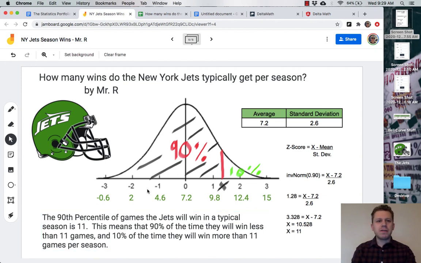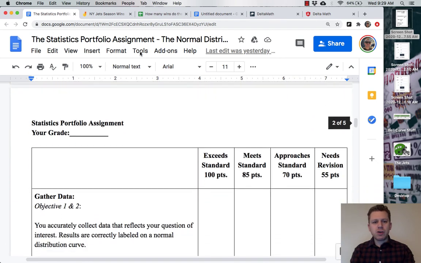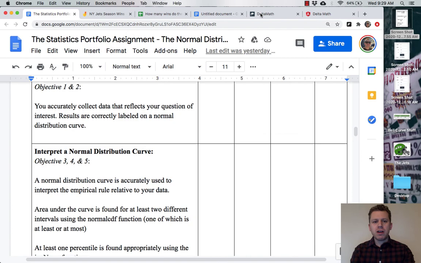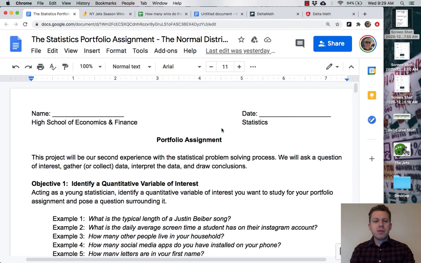And that completes the inverse normal, Objective 6, which means that we're done. Of course, go through the rubric here. Make sure you have everything before you hand it in as you go through it. But that is our portfolio assignment.